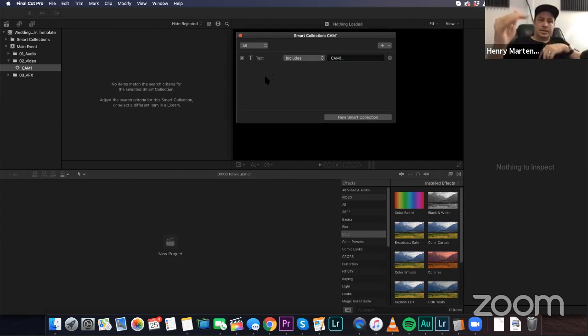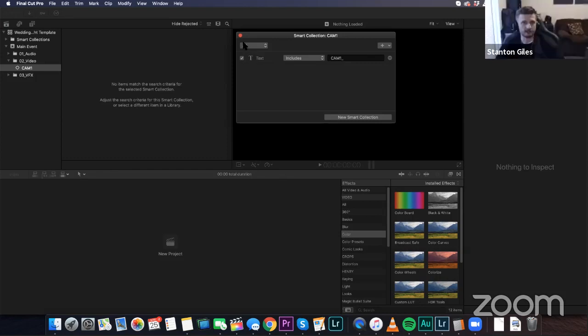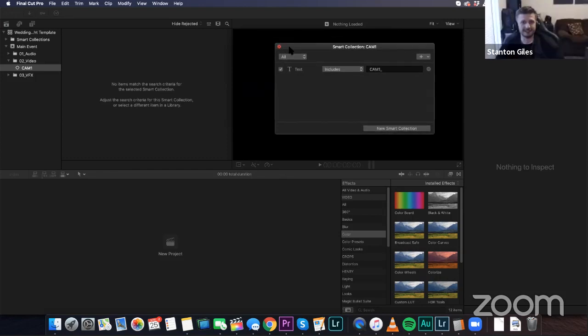You're going to create one of these under video for every single camera that you have. But when you import footage, you don't have to assign keyword collections to it now because your renaming in Finder is going to automatically put them into these folders. Very nice. It takes a little work on the front end.